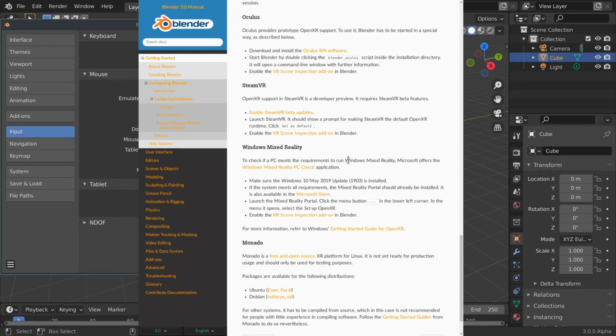Oculus provides a prototype OpenXR support, so not everything works, but in order to get Oculus to work correctly, Blender has to be launched in a very specific way. So you download and install the Oculus Rift software. You start Blender by double-clicking the Blender_Oculus script inside the installation directory. It will open a command line window with a bunch of instructions, and from there you enable the VR Scene Inspection add-on in Blender, which we will be covering in a little bit.